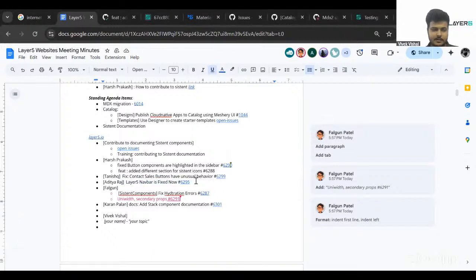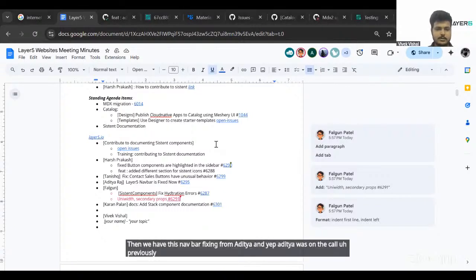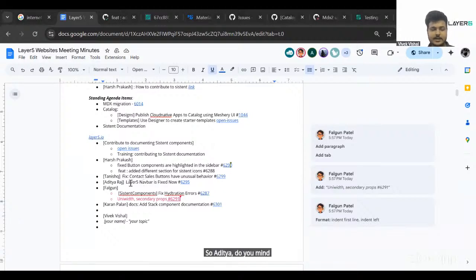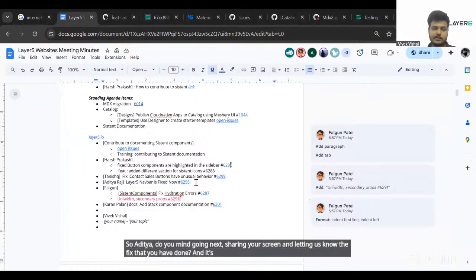Then we have this navbar fix from Aditya, and Aditya was on the call previously. Let's take a look. So Aditya, do you mind going next, sharing your screen and letting us know the fix that you have done? And it's always better to give some context on the issue too.